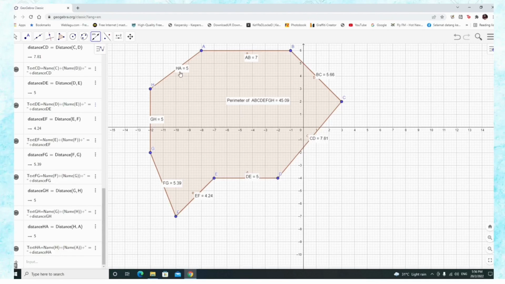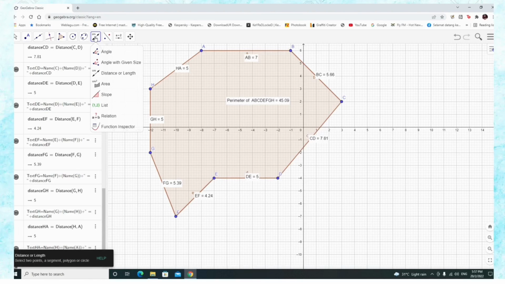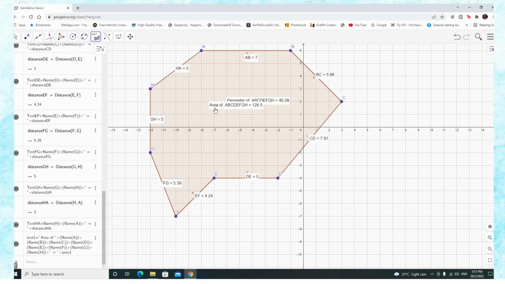Next, you want to find the area of the polygon using the GeoGebra software. You can find the area by using this software easily and effortlessly. Why do I say so? Because you just need to click on this button and click on area, find area. So here is area. Click on this polygon, then we obtain the area of this polygon. The area of this polygon is 126.5. Easy, right?